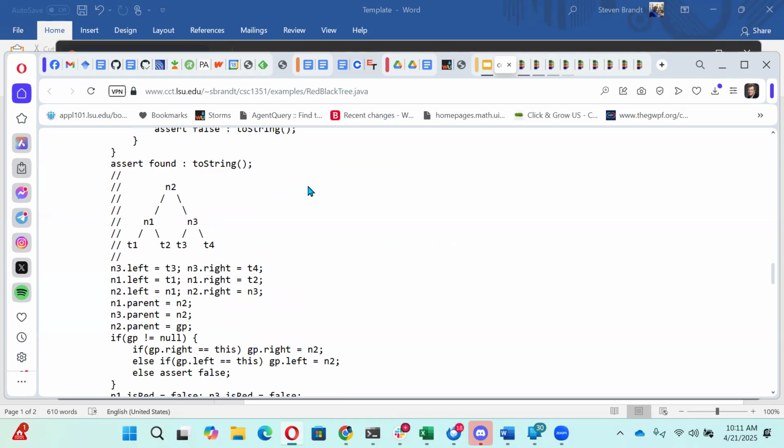And the way I'm going to do that is I'm just going to fill this in. So the left of N3 is going to be T3, right? So N3 dot left is equal to T3. N3 dot right is equal to T4. Likewise, N1 dot left is going to be T1, and N1 dot right is going to be T2. Again, I'm just directly matching things to the picture that I drew with ASCII art. And then I'm going to say that N2 is going to be my new top of my tree, and N2 dot left is going to be N1, and N2 dot right is going to be N3.